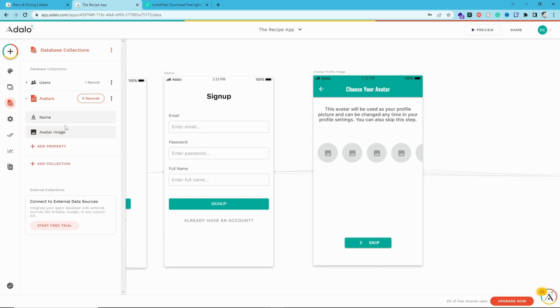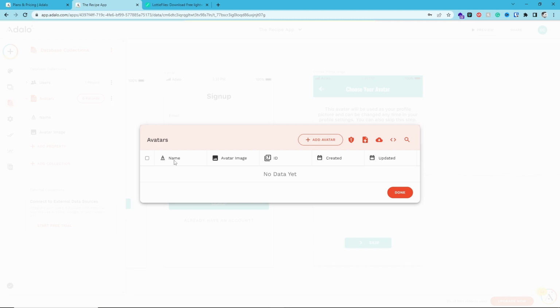This can get kind of confusing if you're not familiar with databases. This is basically just your table names and your column names in the table. So when we click on records, you'll see we have name and avatar. ID is automatically created and updated. I think those are just added automatically.